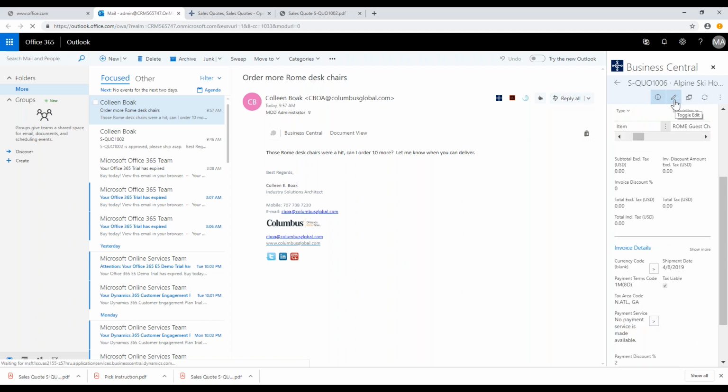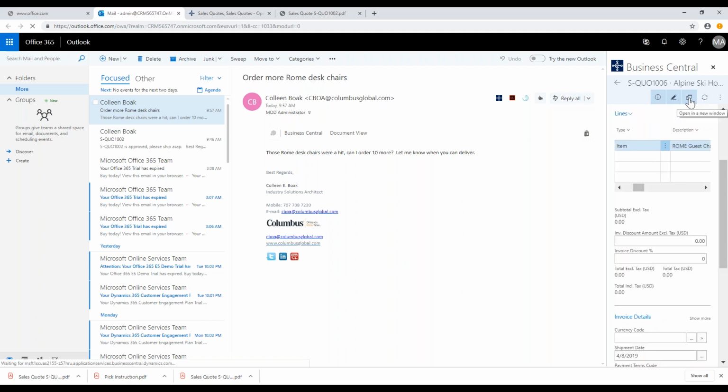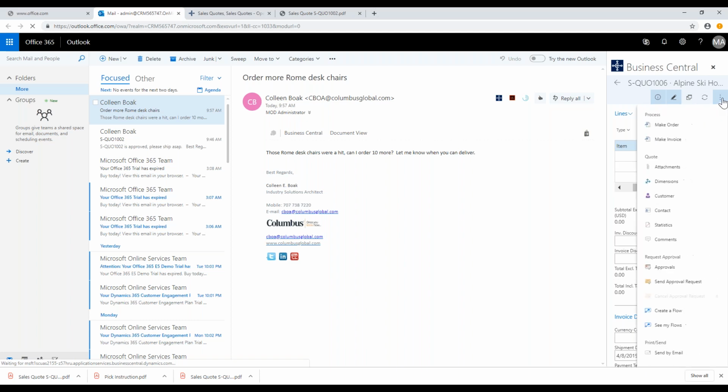Okay, we can go into edit mode, we can go into look mode, open in a new window. We have options here that are all the options on your menu bar. So I can make an order from this quote. I can make an invoice. I can attach documents. I have several options here. I can send it off for approval.